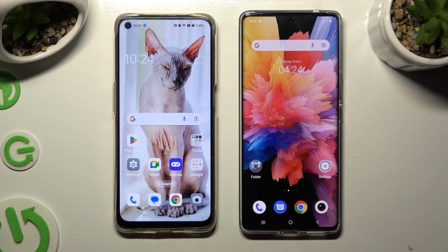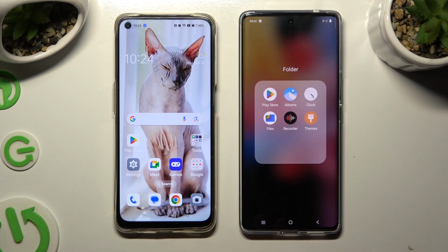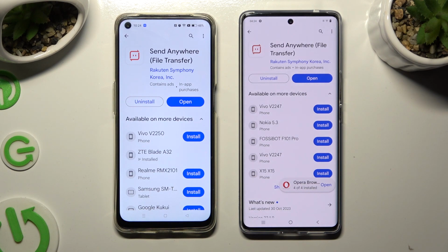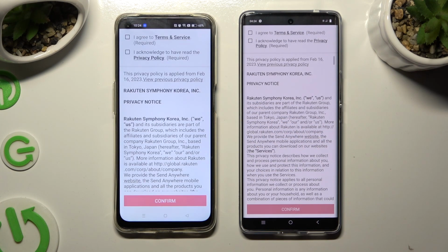Firstly, go into Play Store on both devices to install free app called Send Anywhere. When it's ready, open it. Then click on the same options in both apps to set them up.